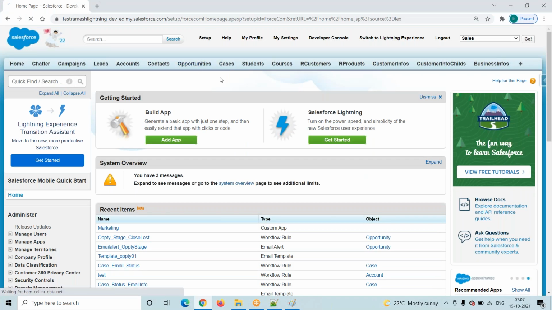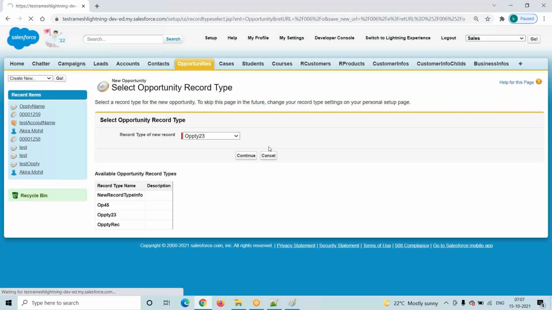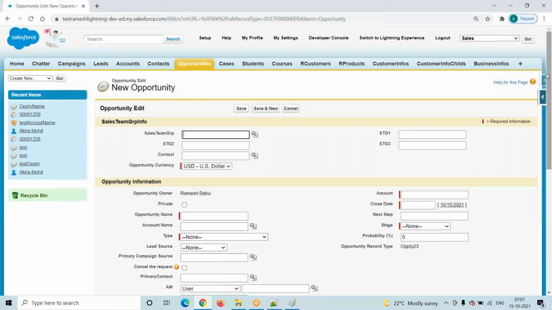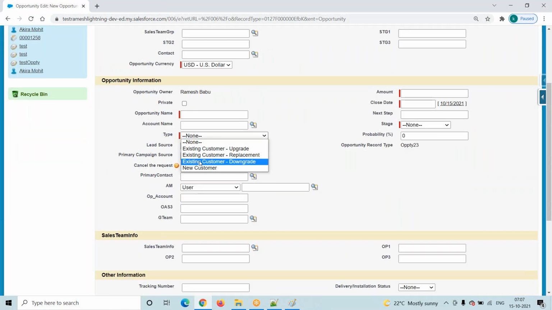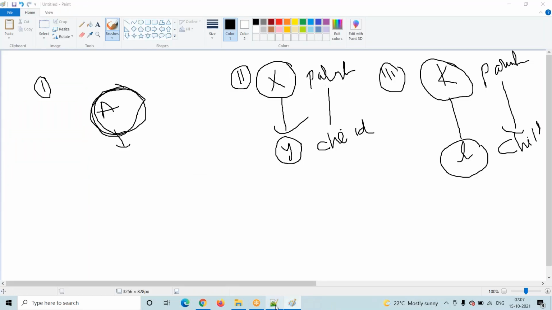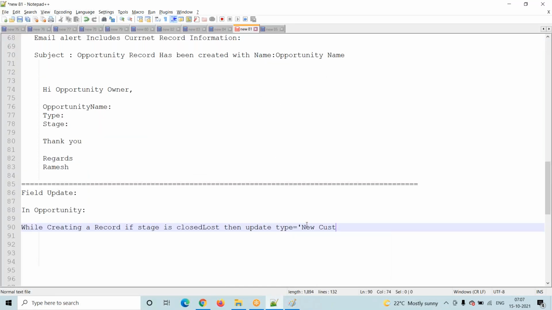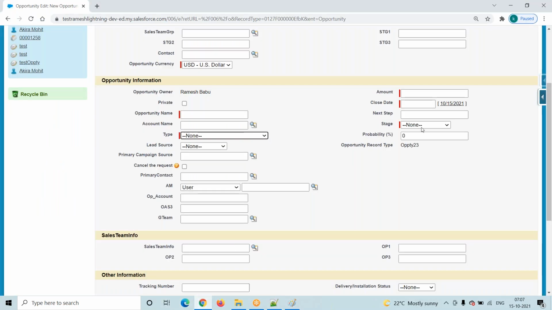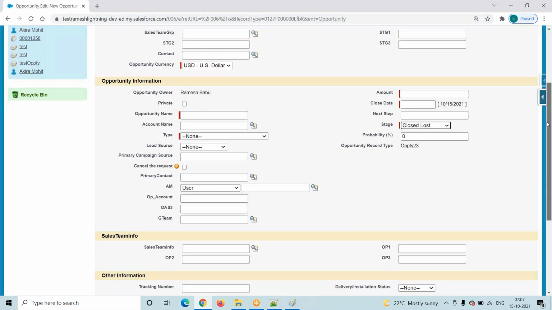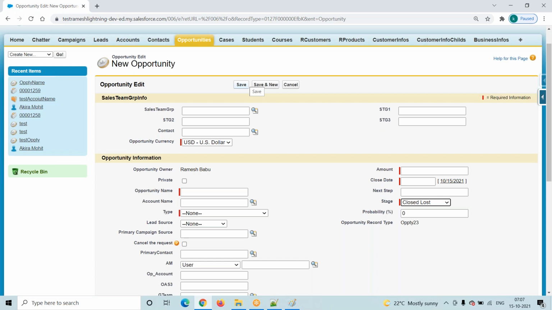Go to here, one second, click on this new button. Where is the type? Here, type. We want to update type is equal to new customer. That is my requirement. First, we will understand the requirement clearly. In opportunity object, I am trying to create one opportunity record. While creating an opportunity record, if stage is equal to closed lost, and click on the save button, then what are we expecting from the system? We're expecting the system to update the type field to the new customer.